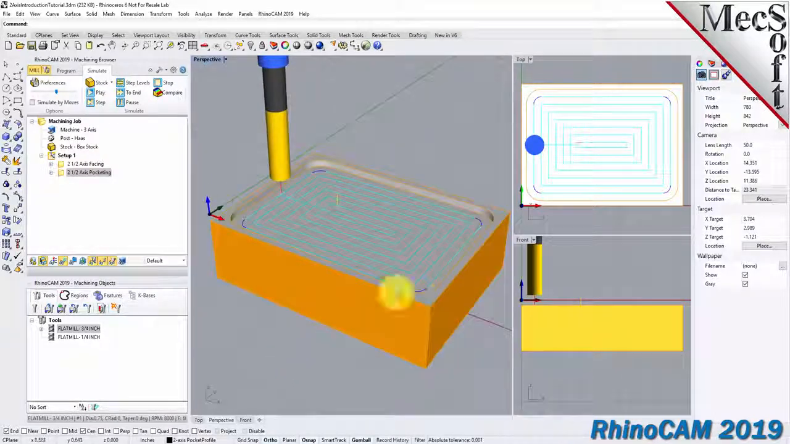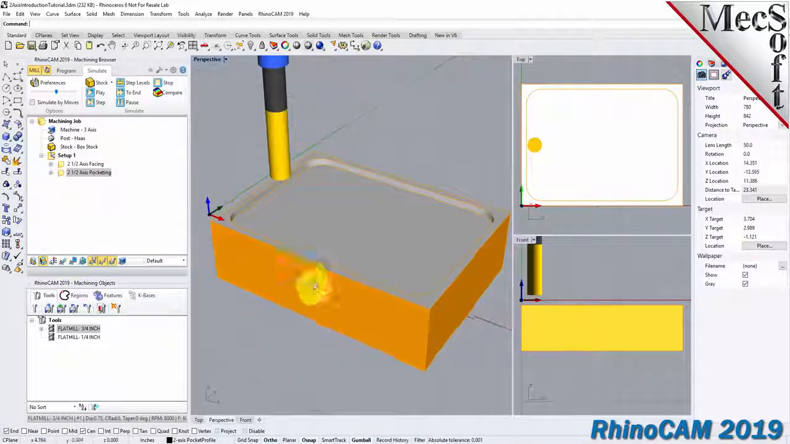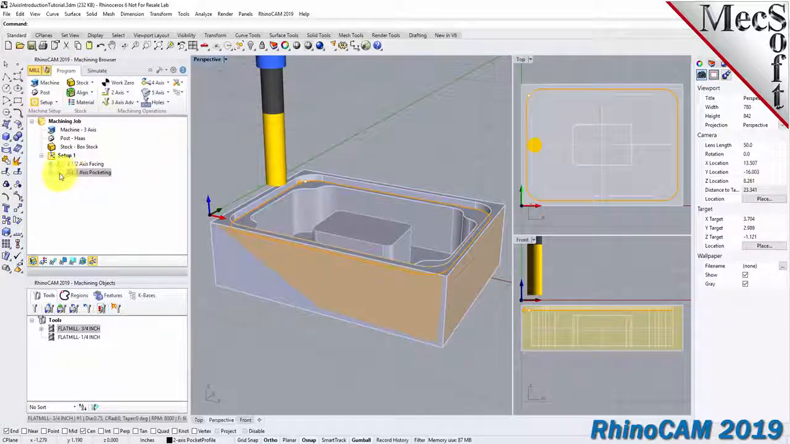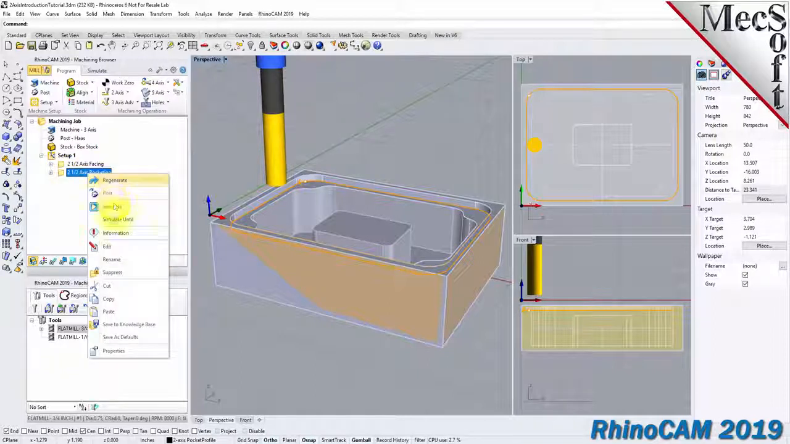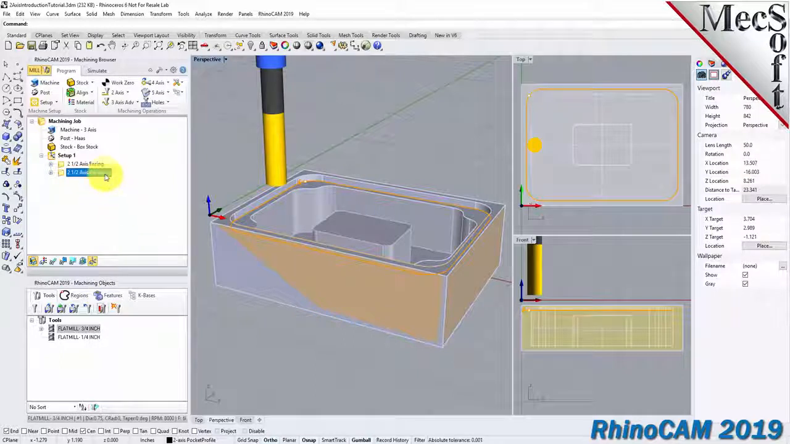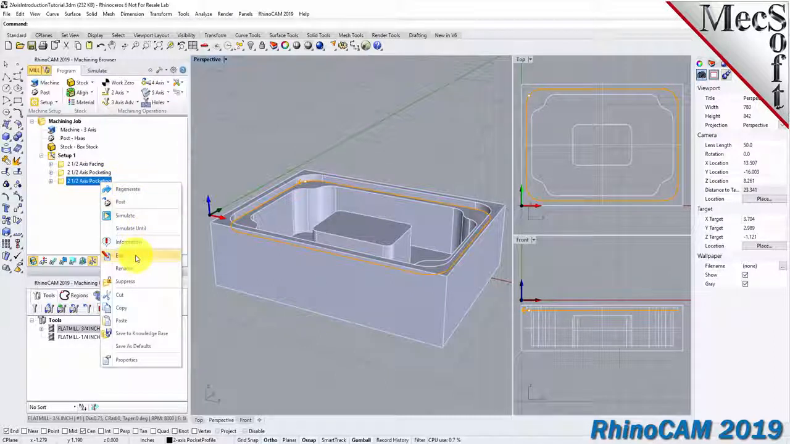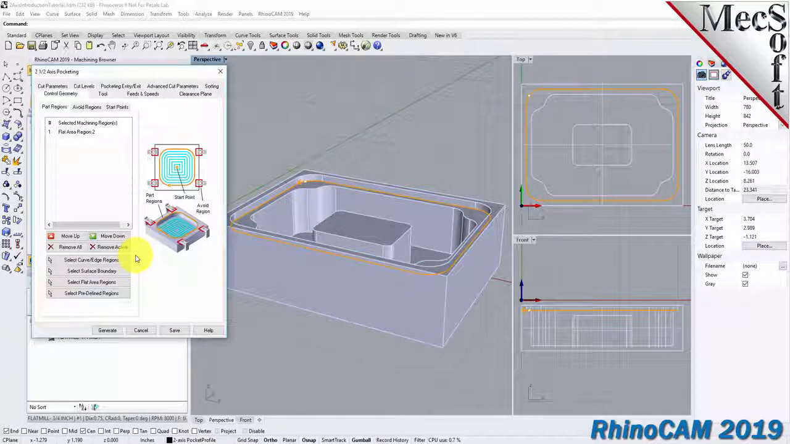Now we'll turn our attention to machining our second pocket. Switch to the Program tab in the machining browser. Select the 2 1/2 axis pocket operation we just created. Right-click on the selected operation and select Copy. Now right-click again and select Paste. This creates a copy of the operation and places it below the original in the machining browser. Now right-click on the second operation and pick Edit to adjust its parameters.